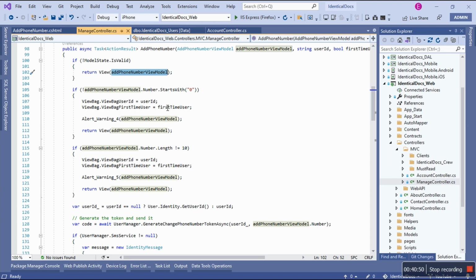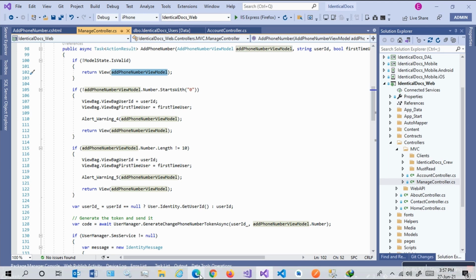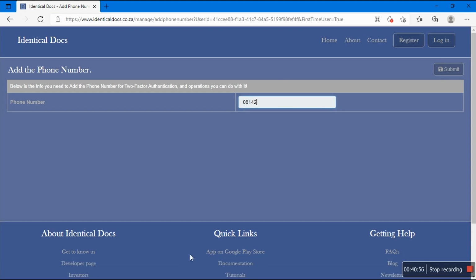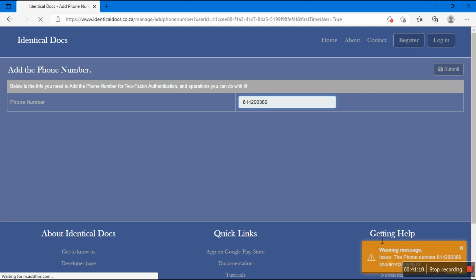Okay. Let me go enter the number that I know for sure it exists. 0514290389. This is my correct cell phone number. Please don't call me. I have a girlfriend. I'm going to remove this 0 and I'm going to hit submit. Check what's going to happen. There we go. It says we have an issue. The phone number, this one, should start with a 0. I don't know if you can see. It should start with a 0.